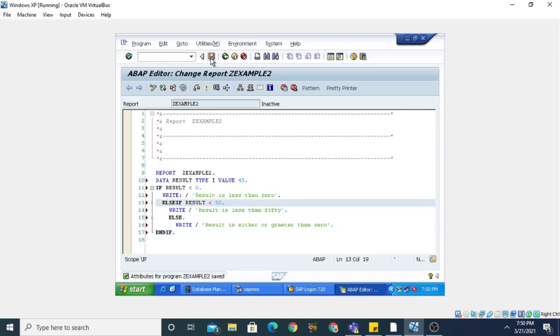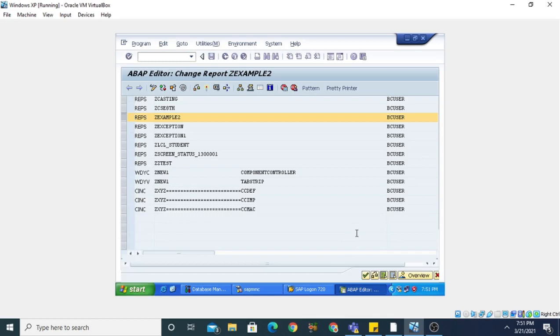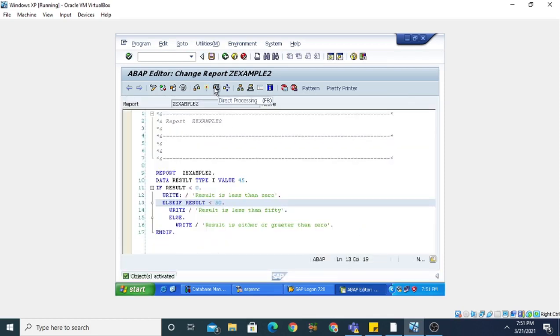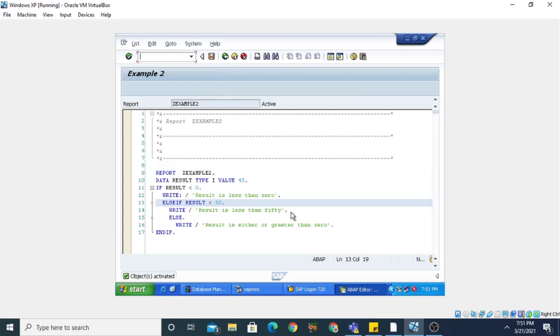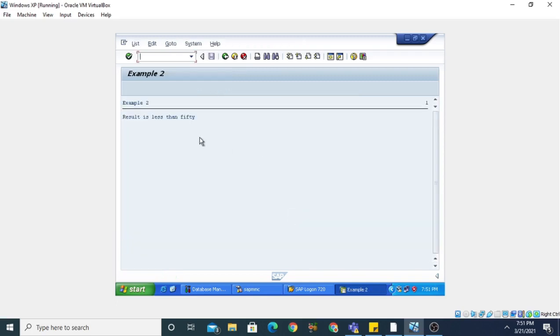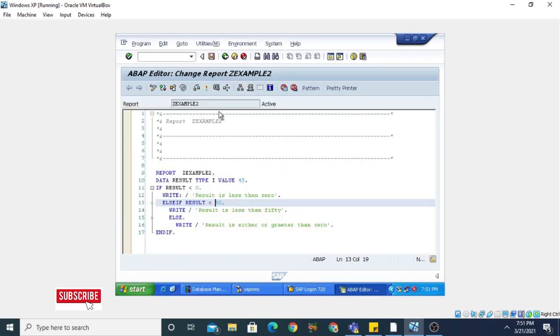Now I'm going to save it. Click on the save button, compile it, check for the errors, then activate it. After activation you can execute the program. Now click on the execute button. You can see that result is less than 50, because we have assigned the data object a constant value, and that was 45, which is less than 50. So it is printing result is less than 50. So this was the example of the if else conditional construct.